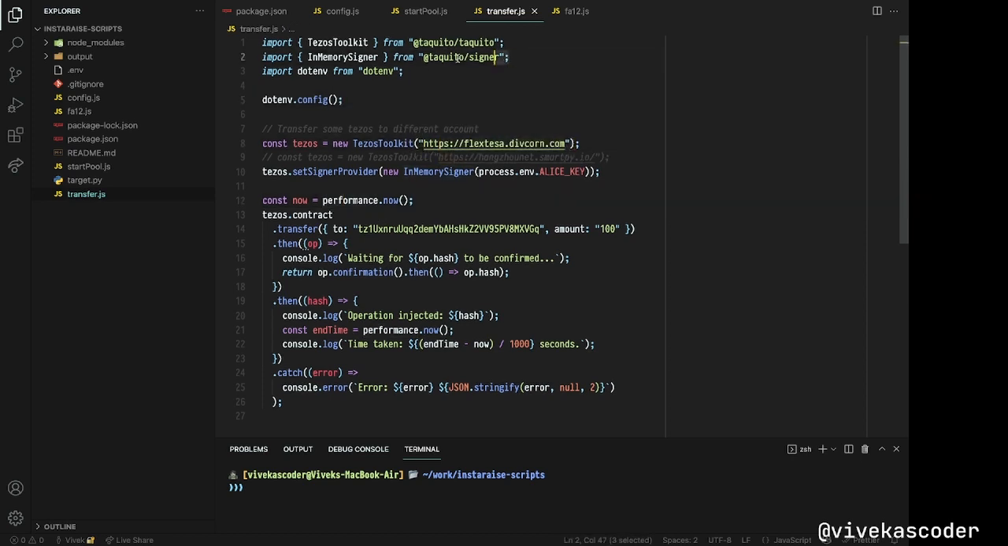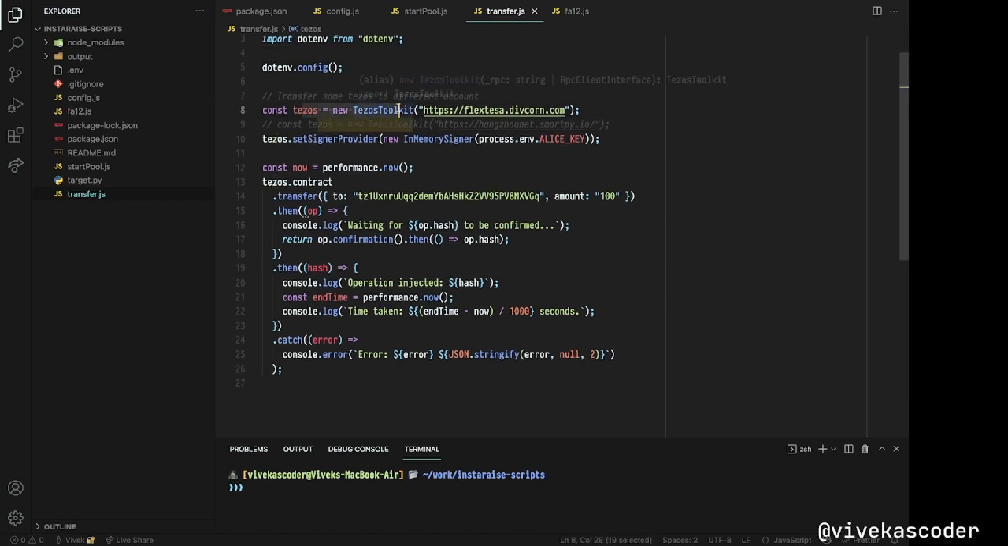You need to import your Taquito Tezos toolkit object and an in-memory signer to sign the transaction. I have put the private key in the .env file, so I will not show you. Now you need to create the Tezos toolkit object and put your Flextesa node here.